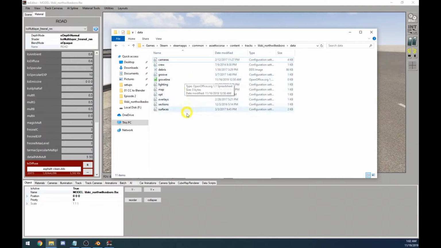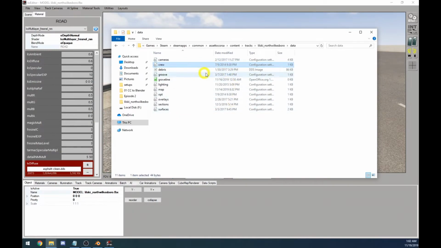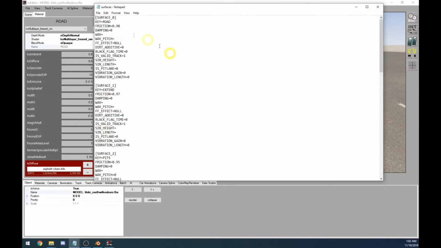Cameras, don't really care about. Crew is a basic thing that tells you which side the crew is on. And lighting, map, all this stuff doesn't really matter too much. Overlays we don't care about right now. Surfaces is really the key thing that we care about. We want to make sure we have a road surface in there. You set your friction to whatever you want it to be.